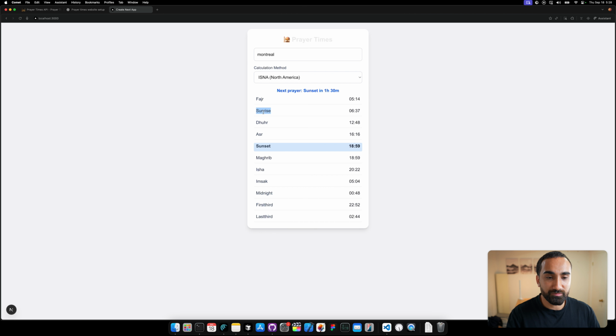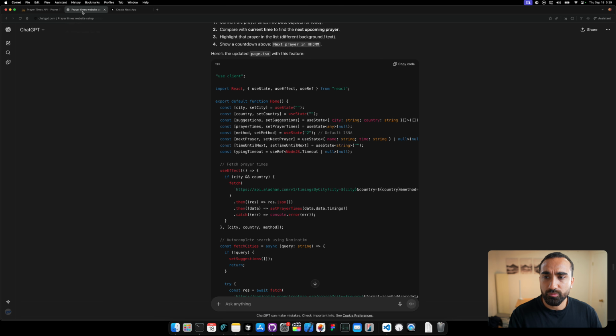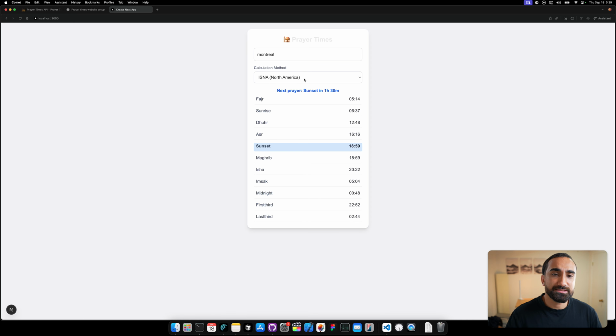Actually, we can even remove sunrise, but it'd be important to know when you can't pray Fajr anymore. You know what? Let's keep it as is. We're not gonna overcomplicate anything. So what we can do, the final thing, is that we can tell ChatGPT to make this a better UI.